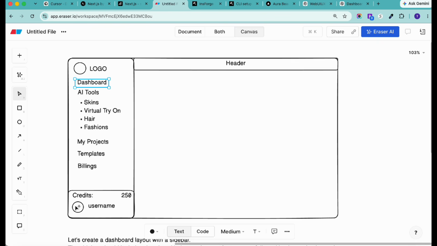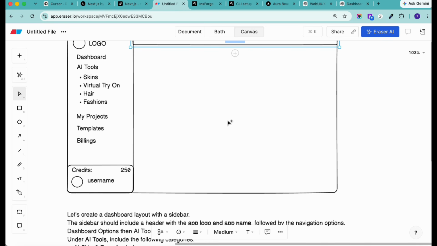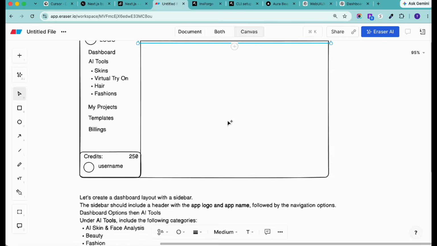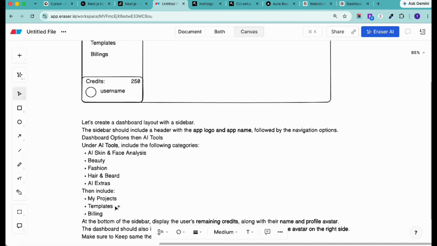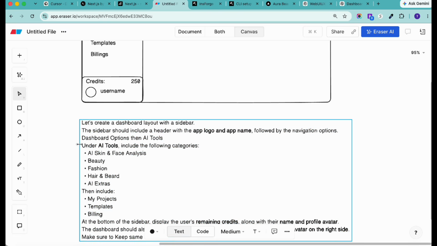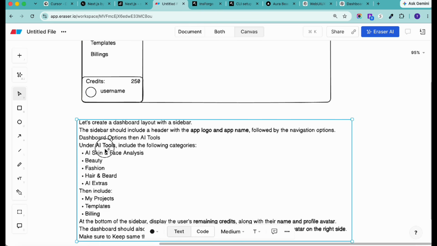To the sidebar footer, we are going to show the user's remaining credit and a user profile setting option as well. We also have a quick header for the dashboard. So mainly we'll focus on implementing this dashboard layout. I already have the prompt, and whatever I mentioned, that's what I added inside the prompt, along with what are the different AI tools we are going to use.